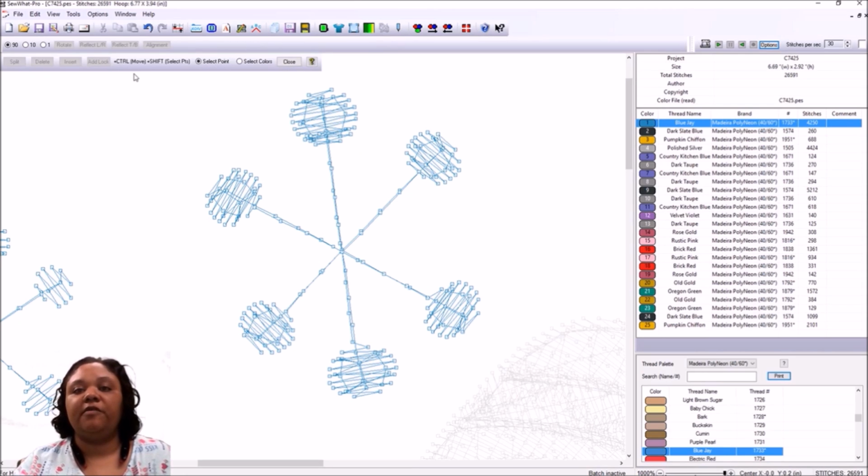So now that we've opened up this extra toolbar, make sure that select point is what's highlighted. It has the dot there. And now notice it says click the mouse to select a stitch point. And then it says shift plus the mouse to move a point. You can move stitches. You can move stitches with this program.